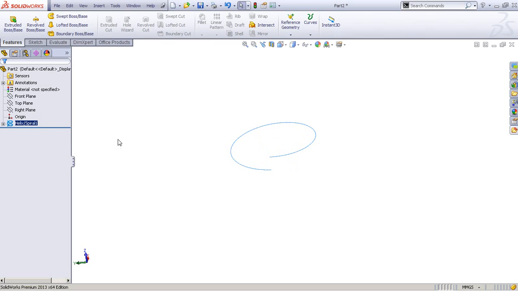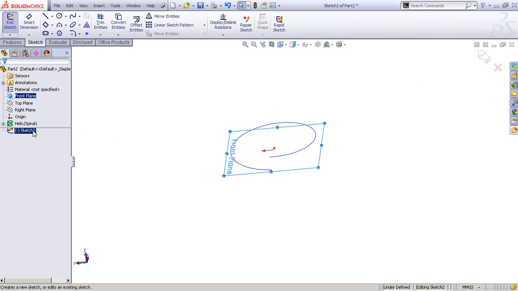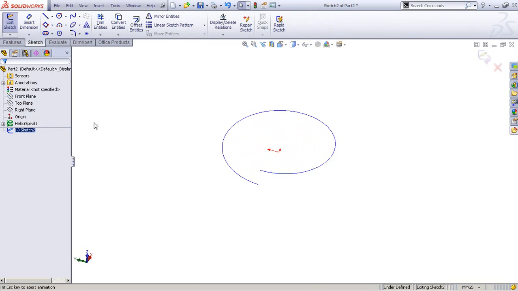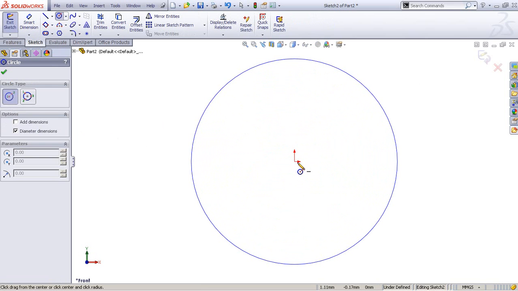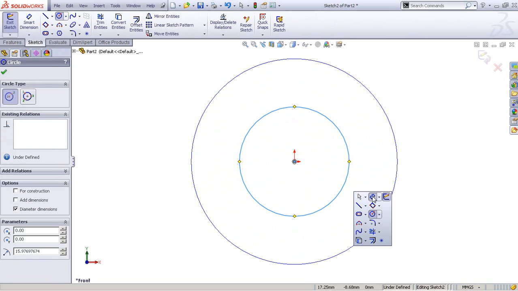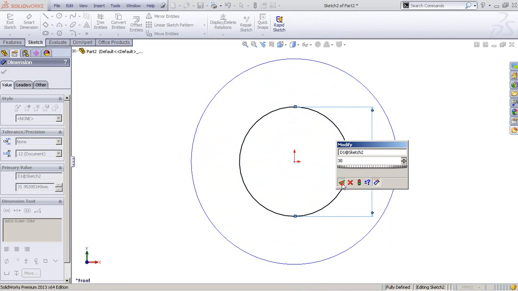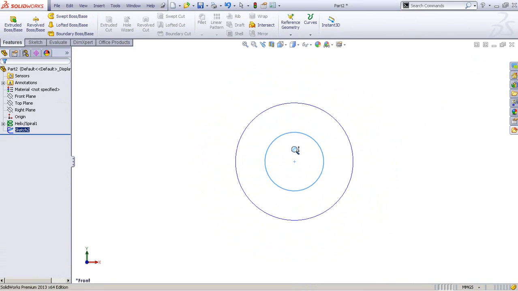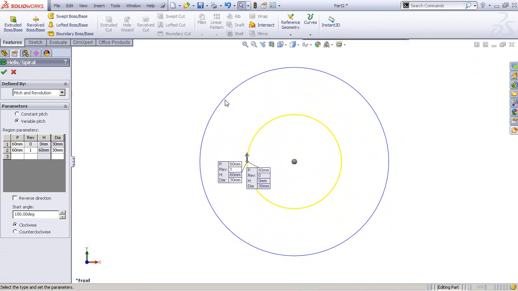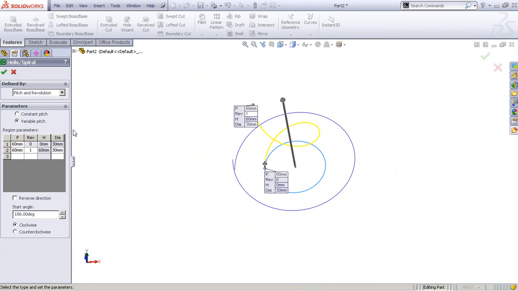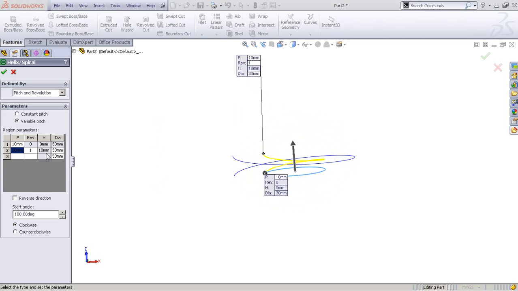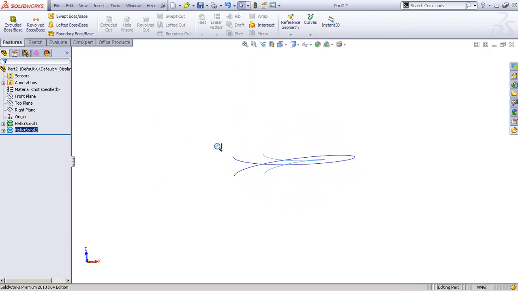Okay, accept that, and go to the front plane again. Set yourself normal to the front plane, and draw another circle. This time we can pick 30, half the size, and again go to the helix and spiral, and we can say okay, 10 again. And this should be fine now.